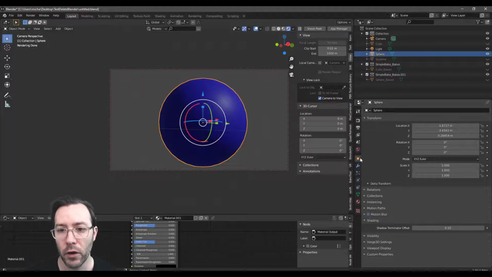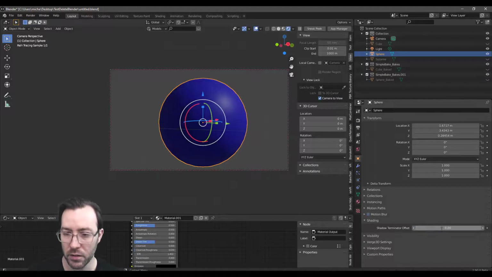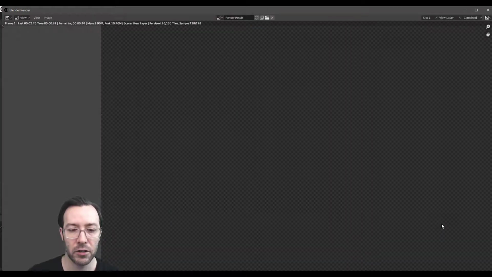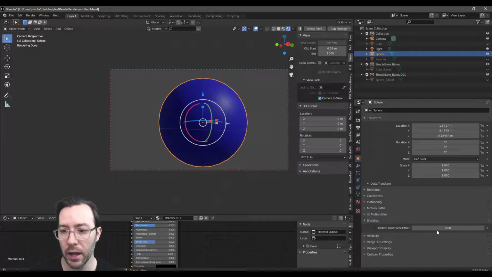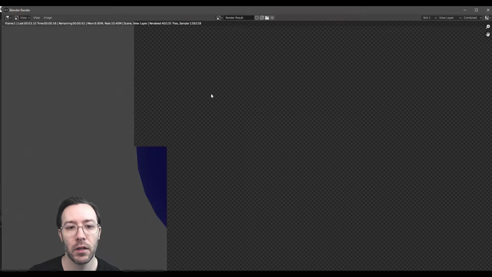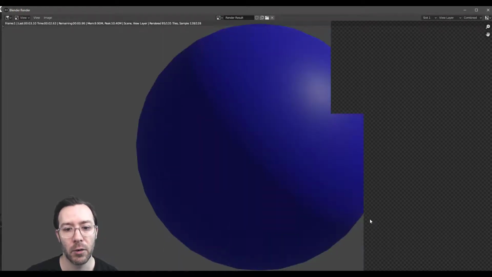So we're over here in the Object Properties tab. If you go down to the Object Properties tab, there's this option now, Shadow Terminator Offset, and by default this is 0. I'll go ahead and render again just so you can see it. You have the Terminator problem there, and if we go to 0.1 and render, the Terminator problem's gone.